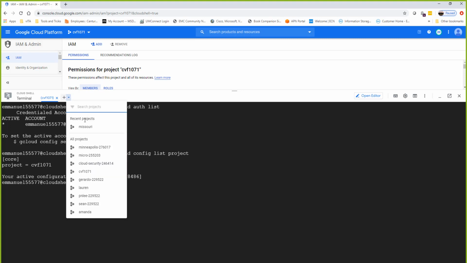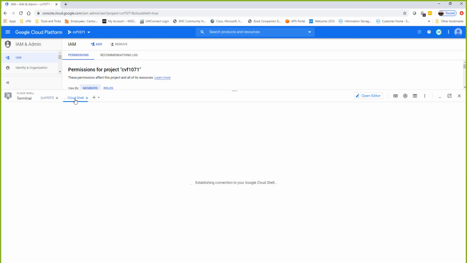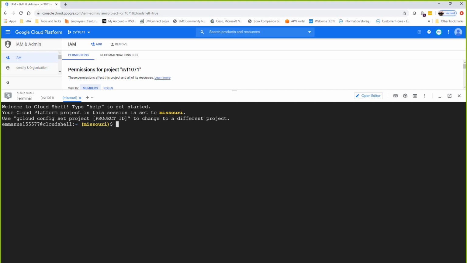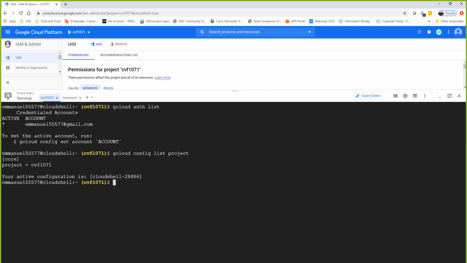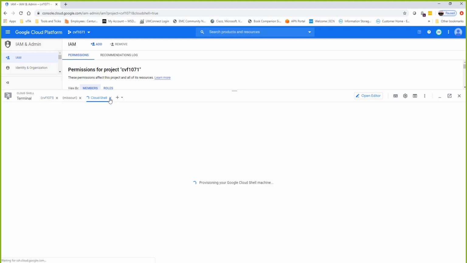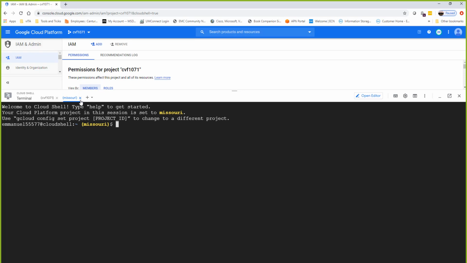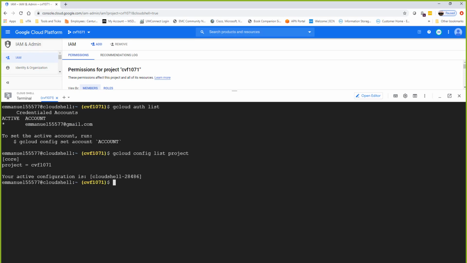So if I come over here, I can select, say, Missouri, and it will open up another shell for me here, and you can see under Missouri here, and I have the previous shell that I have under CVF 1071. But if I don't want to open another shell, I can actually go to gcloud config and set up another, point it to another project environment, and that'll be just fine. So I'm going to close this one here so we can focus on this one.